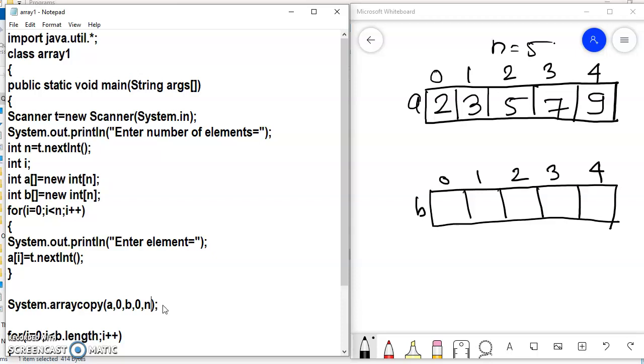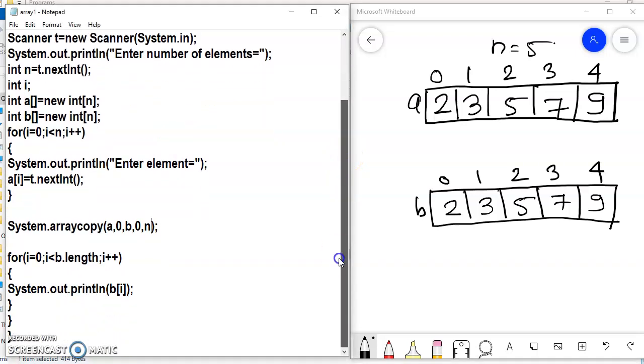So can I say after this statement, my B of 0 will also become 2, B of 1 will become 3, B of 2 will become 5, B of 3 will become 7, and B of 4 will become 9. Okay, so the main operation gets performed. Can I say the elements get copied inside array B?